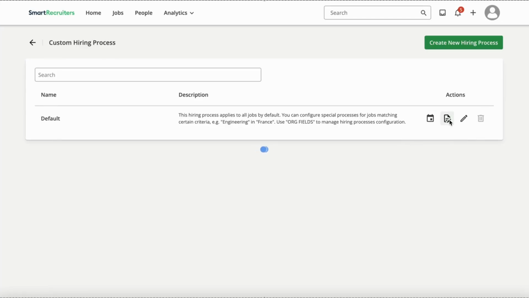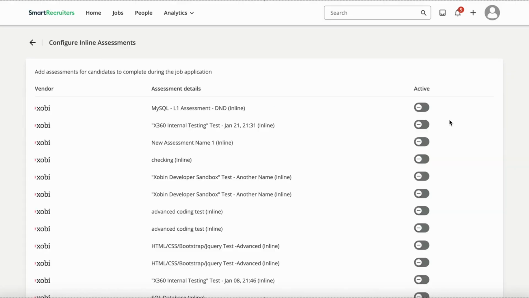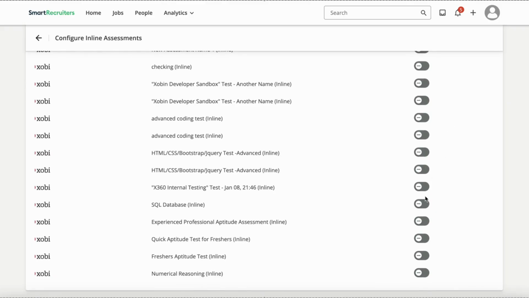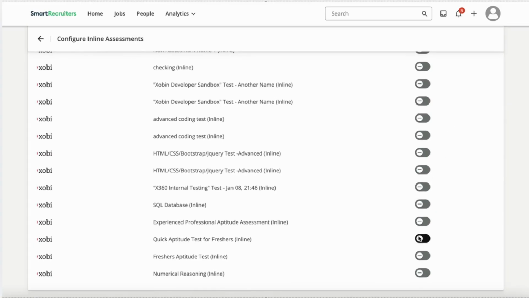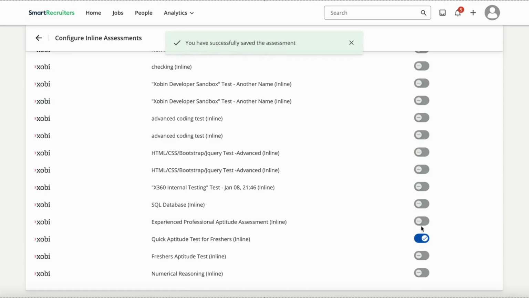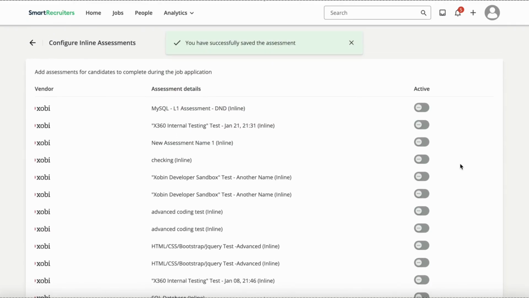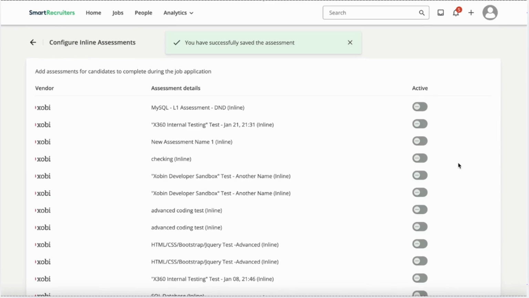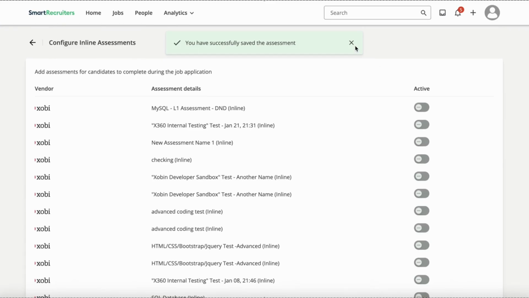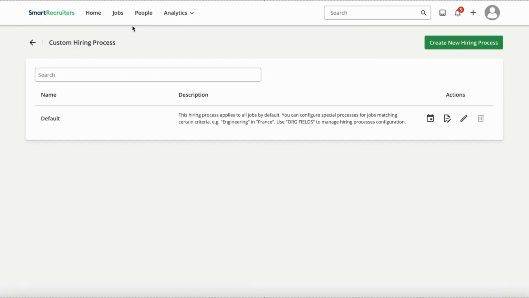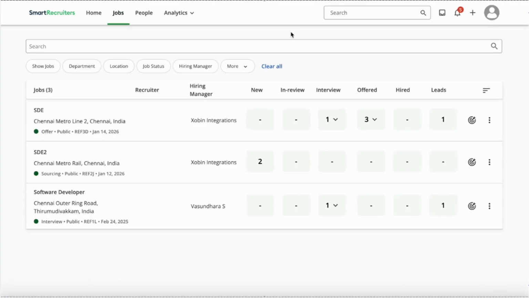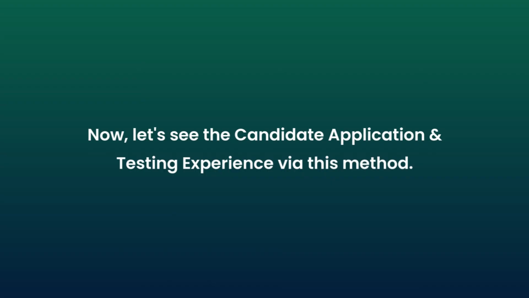This opens a list of available tests from the vendor, Xobin. Scroll through the various assessment options until you find the assessment you want. Click the toggle switch in the Active column to enable it. Once the assessment is saved, a confirmation notification will appear at the top of the page. The assessment is now set, and the changes will be applied to your active roles. You can then navigate back to the Hiring Process menu and return to the Jobs tab from the top navigation bar. Now, let's see the candidate application and testing experience via this method.